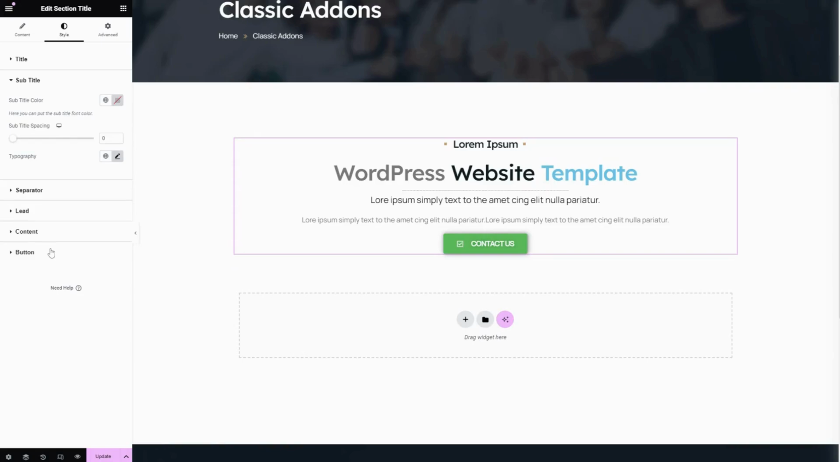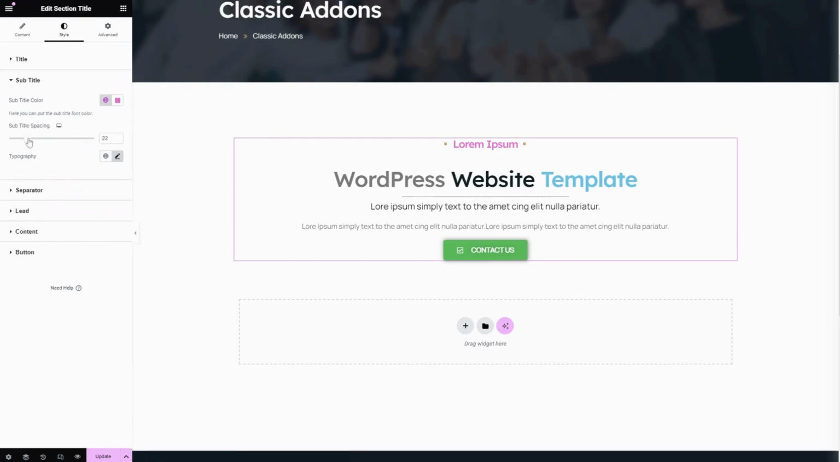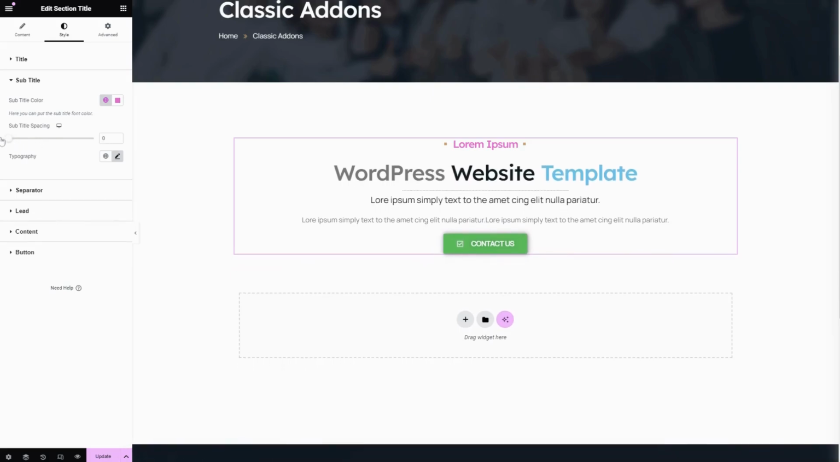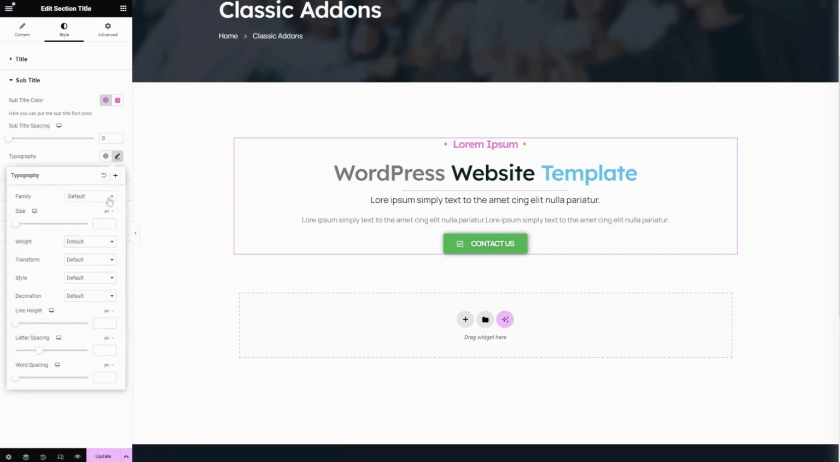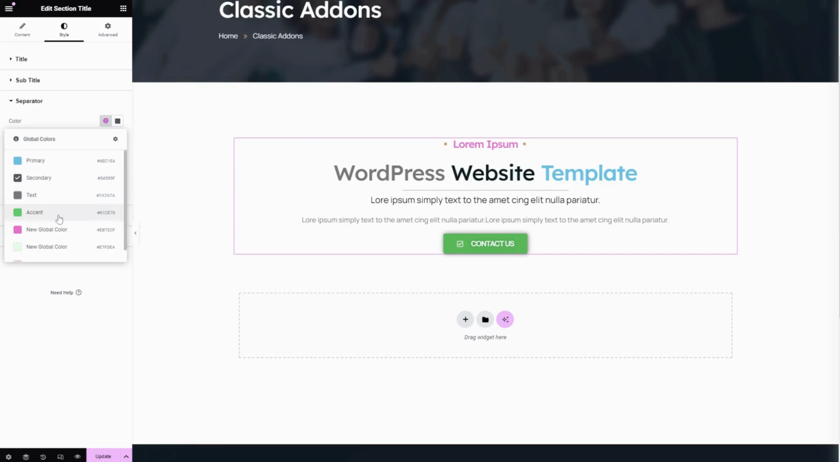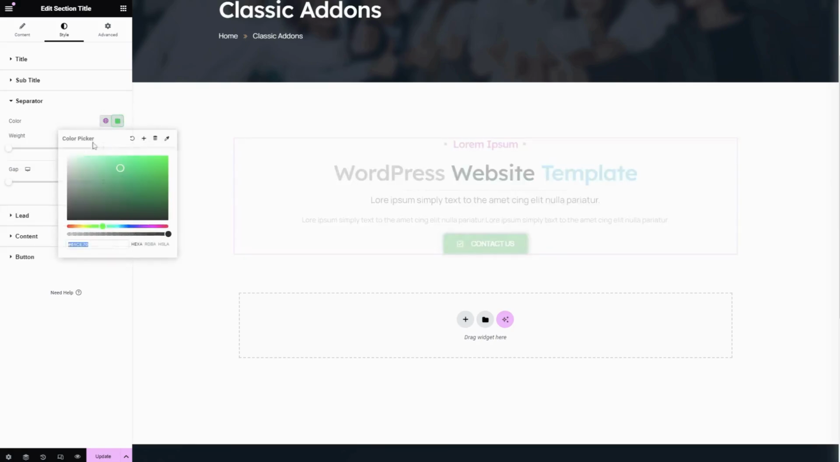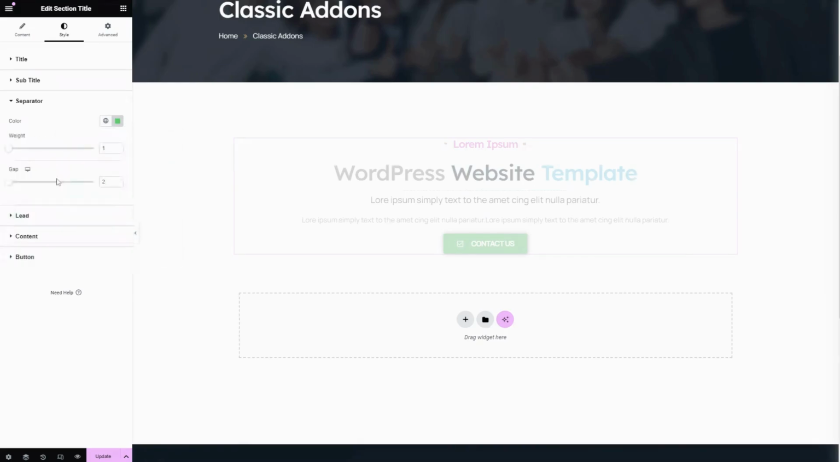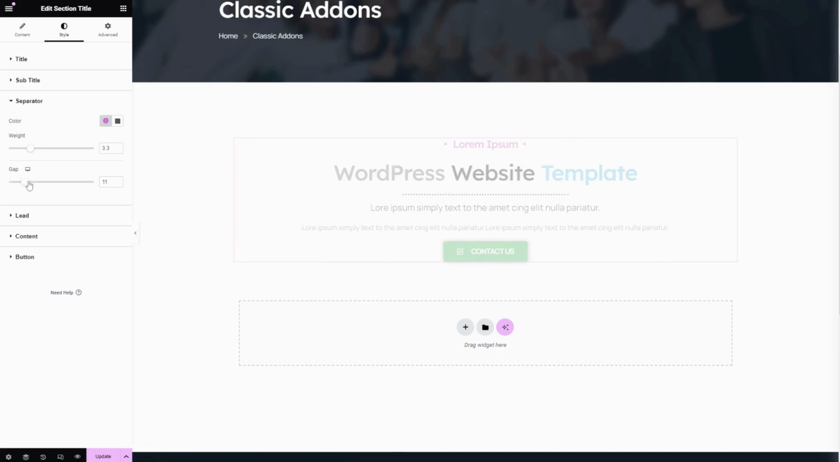And the next part is subtitle. Here you can change the subtitle color, and in subtitle spacing set the preferred space. And in the typography, here you can change font family and font style for the subtitle. And the next part is separator. Here you can change the separator color. And next you can change the separator weight. And next one is gap. Here you can change the separator space.